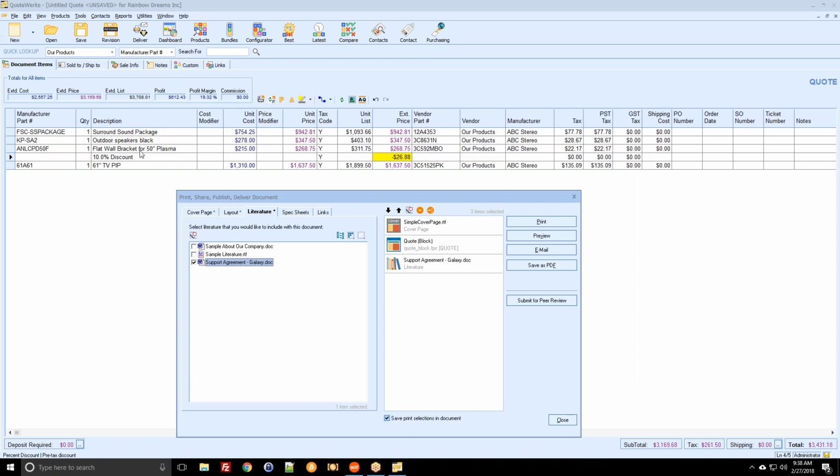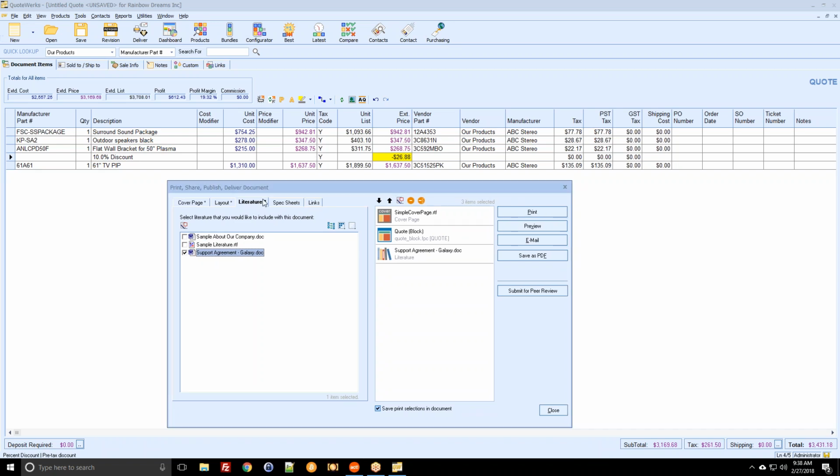Additionally, I didn't show you this, but under the products database, every one of these products that you add can have other fields, including literature for each product. So if you had an instruction manual for this TV, for example, in this sample database, and you included that in the products database, then it could automatically be attached every time you add it to the order, so you don't even need to remember to do the literature page. Also, we have spec sheets and links, so more documents that you can attach to the quote.